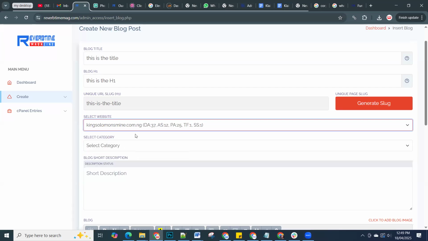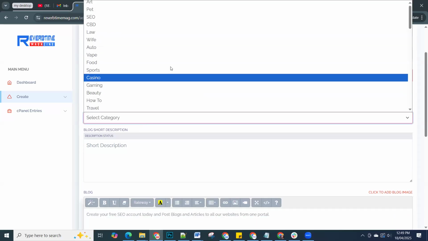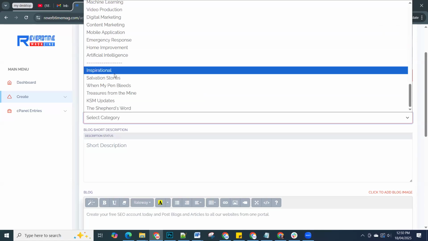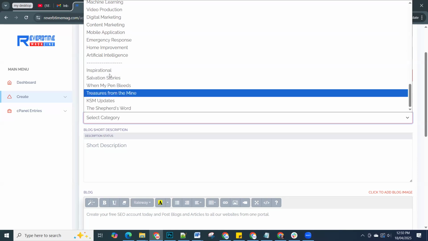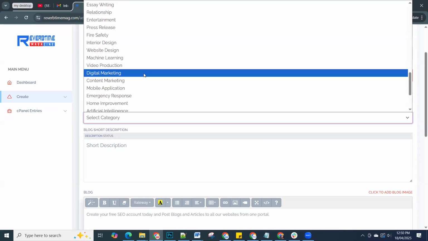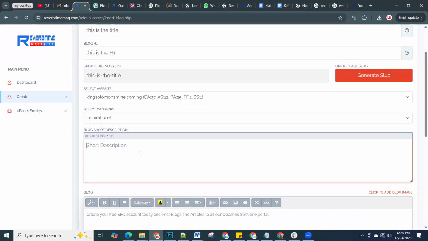Then the category, this depends on them, depending on what they are writing about. There are other categories, but mostly for KSM, it's these categories down here. So if it's not part of this, then it could be any of these categories. So they select, so let's say maybe inspirational. So then the short description.